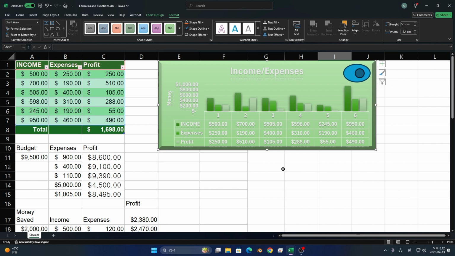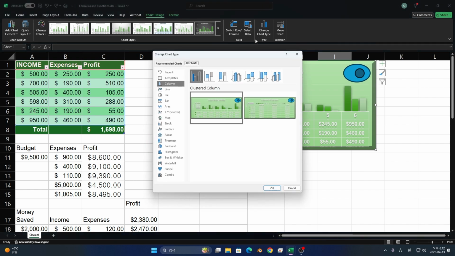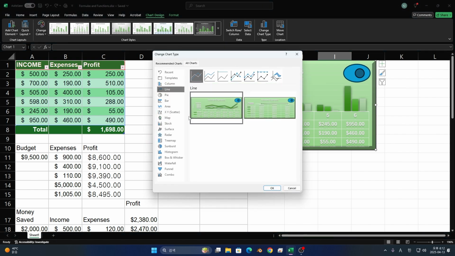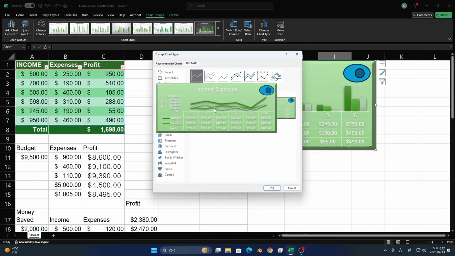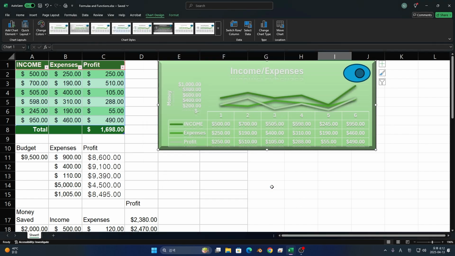And this was the bar chart. And now going back to chart design and pressing change chart type, you can simply change it to the ones you want. Which is like, maybe let's try income and expense this one. Click it and press OK. And you'll see with the same format, same designs, just the chart will change. Like this, it changed to line graph.